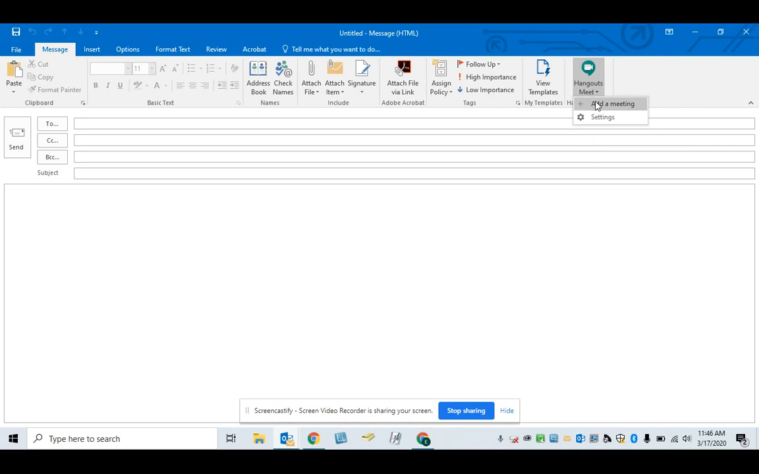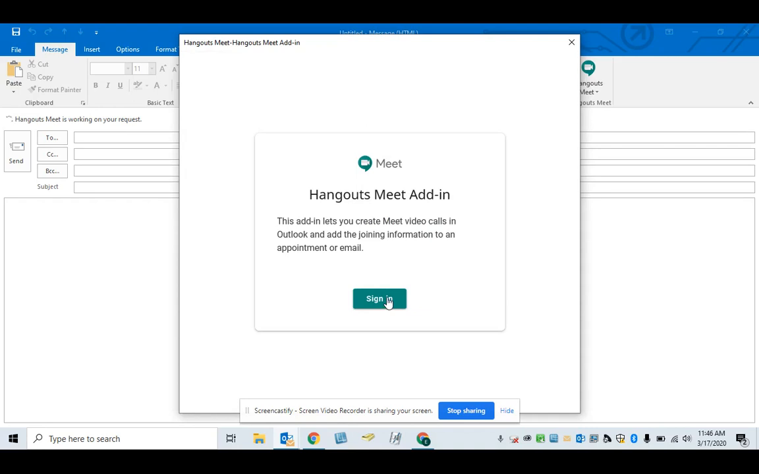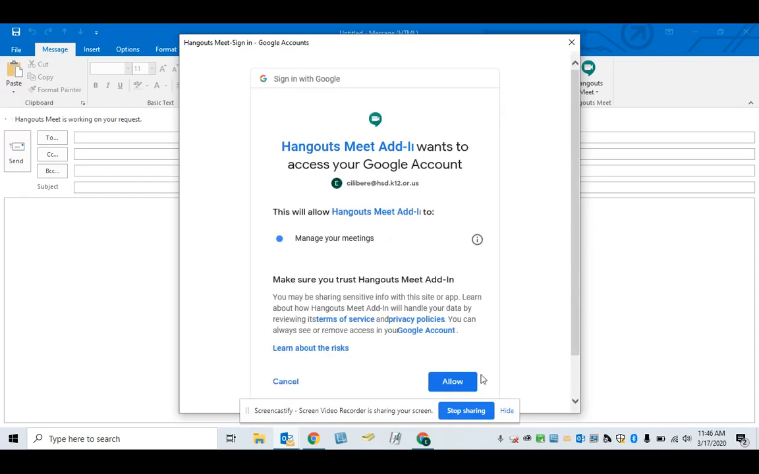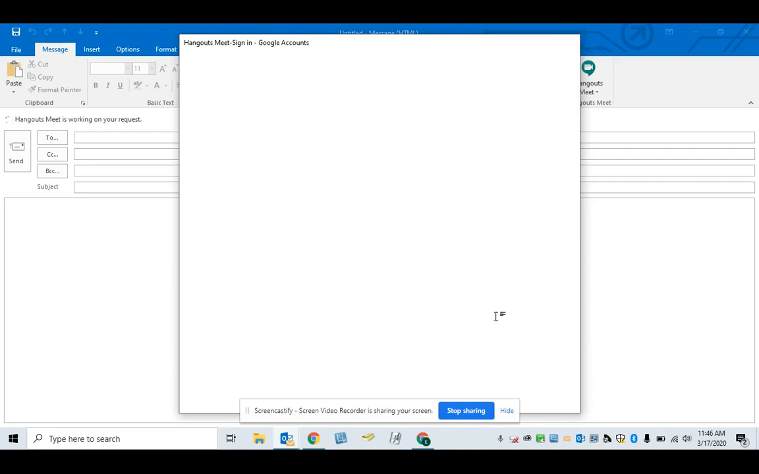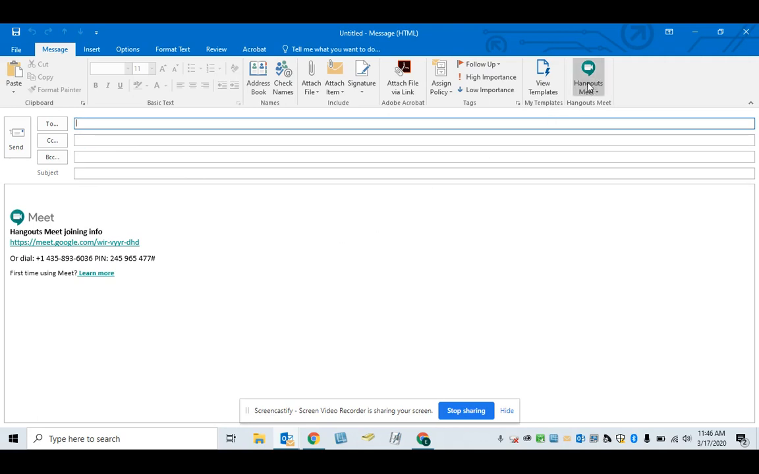And so to add and create a Meet, you click there, say Add Meeting. And then the first time you do this, it's going to ask you to say, some of your information to make sure that you want this to happen. So I'm going to click Sign In. Click on the account you want to use. It should be your HSD account. It's just asking you if this is okay. We say Allow. And it's working on our request. So because I clicked Add Meeting, it's now just popped in all that information right here, and I can email this to whoever I want and start that video chat.